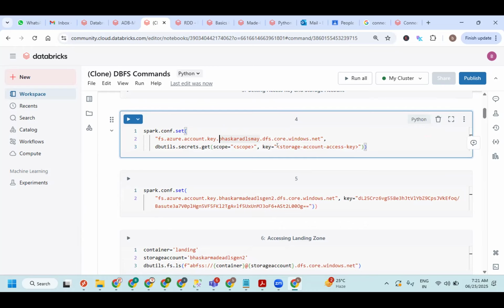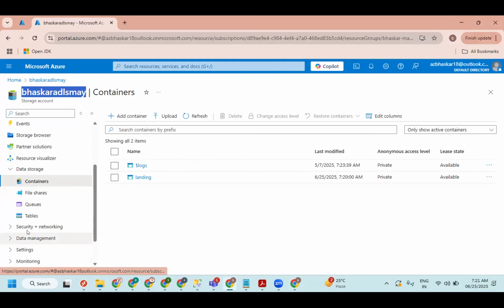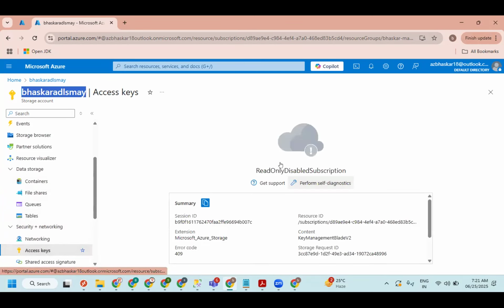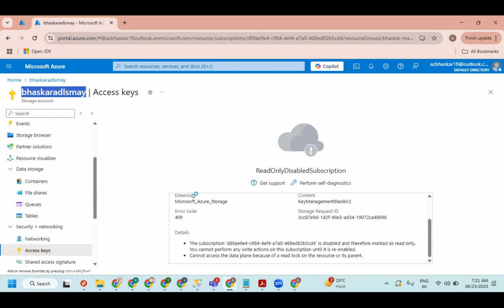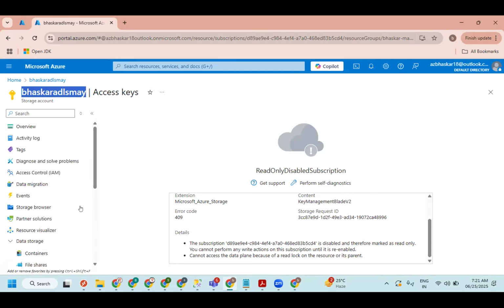Here we need to give the storage access key. The account name I have given. The storage account access key, how we can take it is, we can go to security, access keys. We need to have some time. It unfortunately happened.